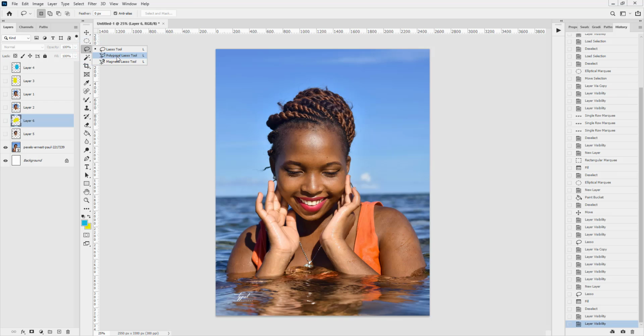The next one is this Polygonal Lasso tool. This one draws lines. Basically, you can only draw straight lines. Hold on. Yeah, I think. Let me just complete that selection there. Deselect it with Ctrl D and then try again.